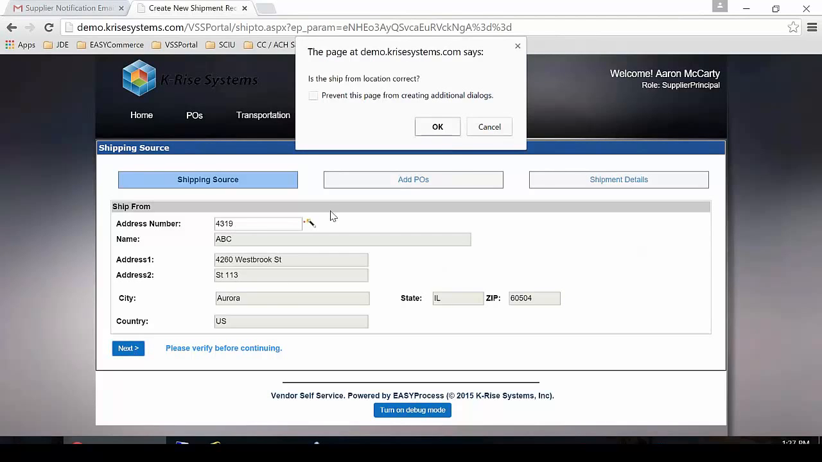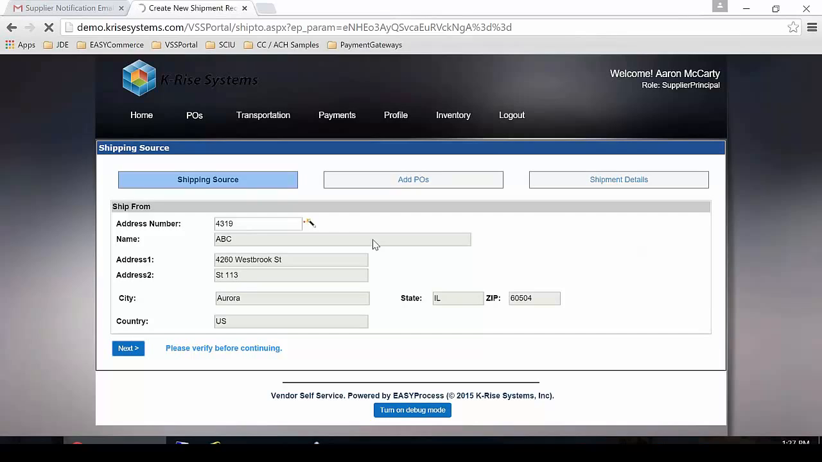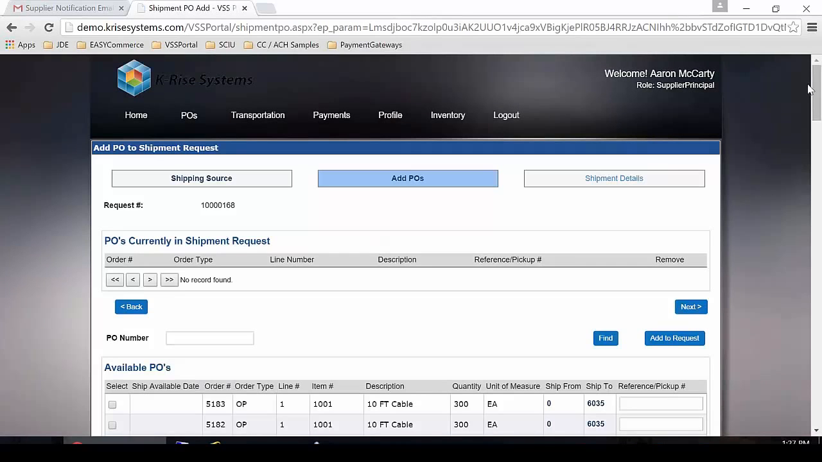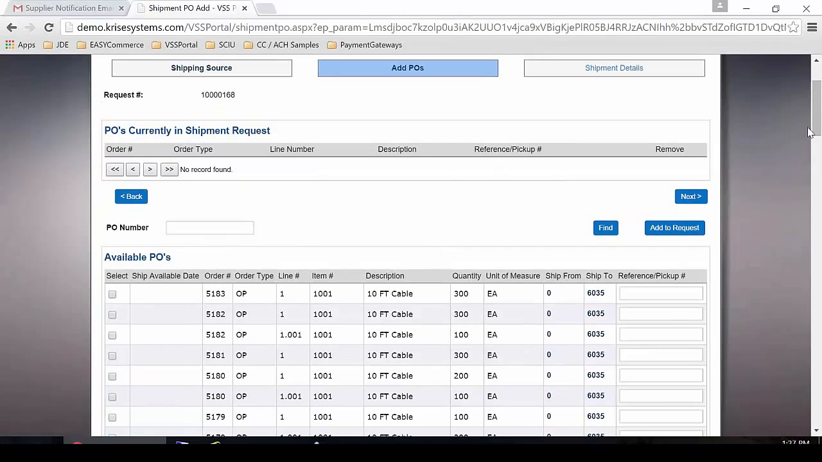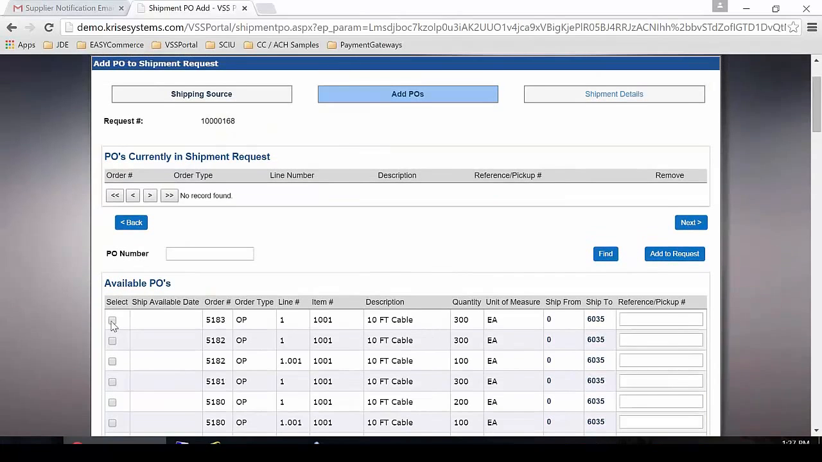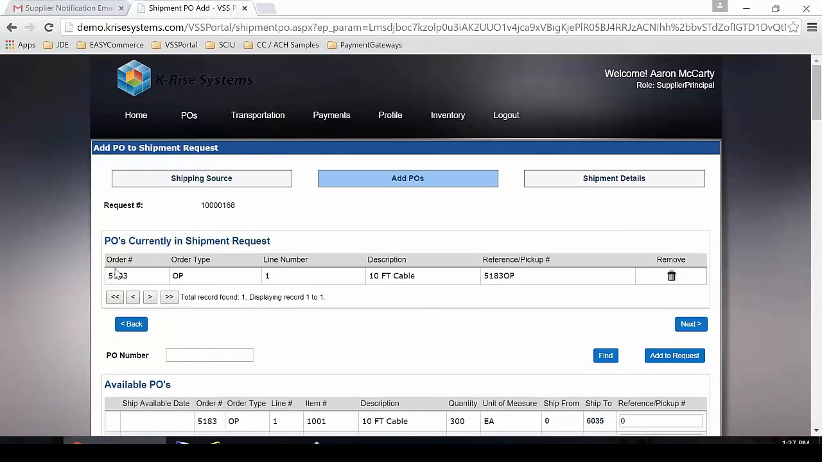All right, so we'll continue on with this ASN request. So I just specified a ship from location, and we'll continue. So now it gives me a list of the available POs to create this ASN request for. So we're just going to add our 5183 line to this shipment. You can see here it added this to the current shipment request. And now we'll go ahead and proceed to next.